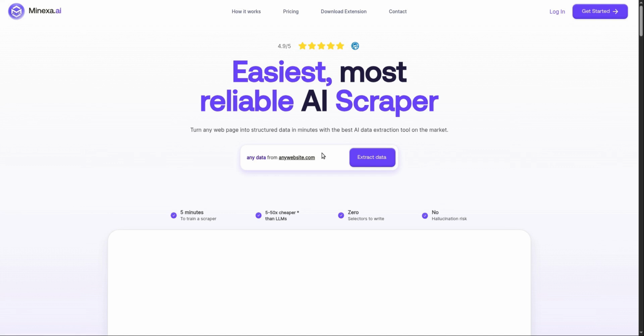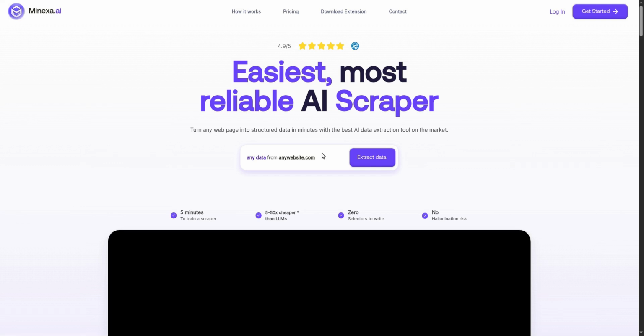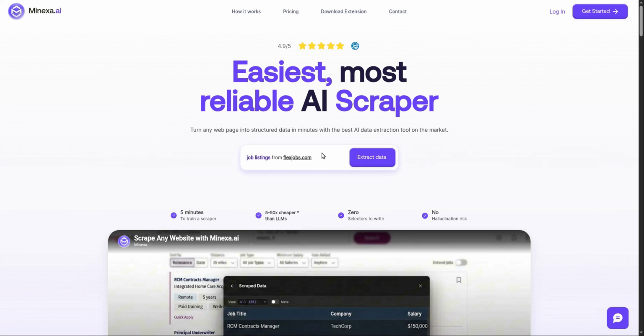Minexa does one thing really well. It gets data out of any website, for anyone. For developers, it does it deterministically, cheaply, and at any scale.